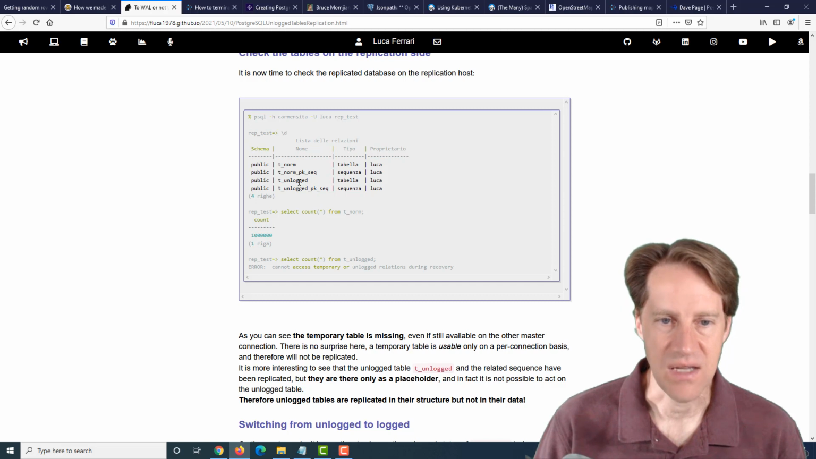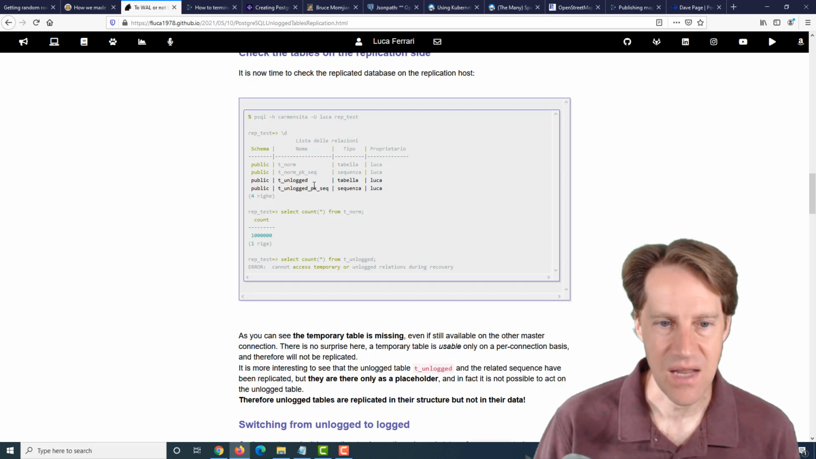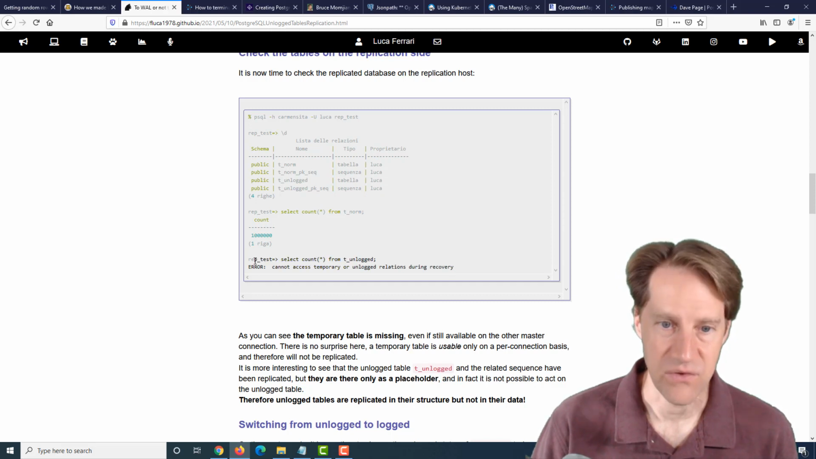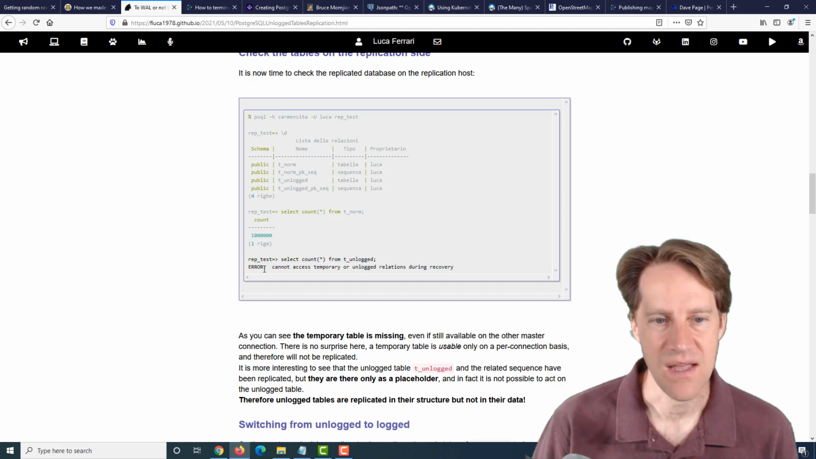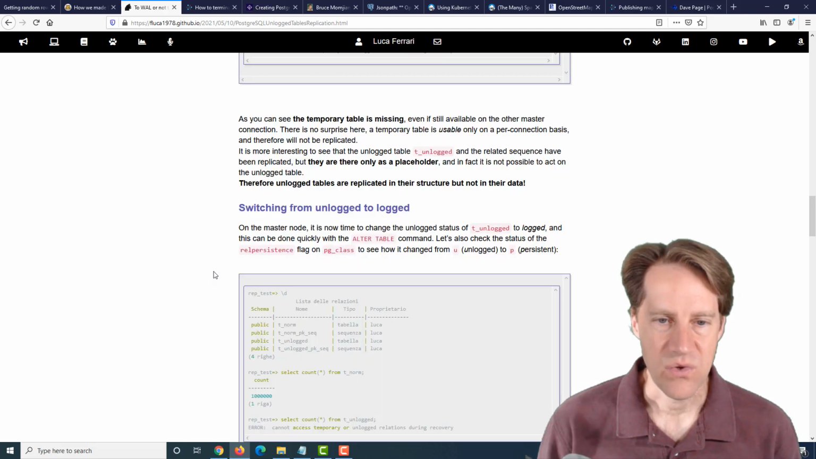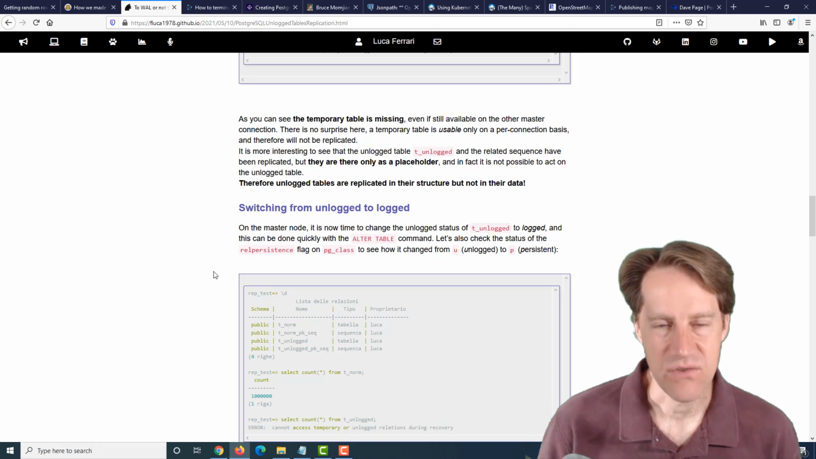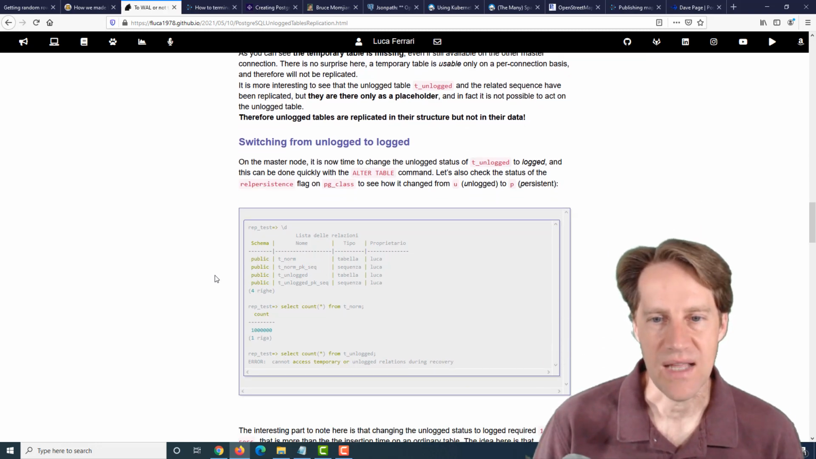Similarly, with an unlogged table, nothing's written to the WAL, but it's interesting that it actually shows on the replica. Now, what it shows is the existence of the table, but it doesn't have any data. So you can see when it does a select count on the replica from the unlogged table, it says, error, cannot access temporary or unlogged relations during recovery. So you're not going to be able to access that unlogged table. You can see it, so the data definitions of that table are passed over to the replica, but not the actual data itself.